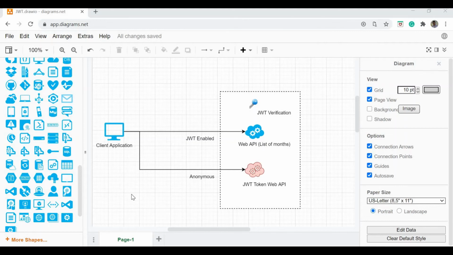So before we create the web API for enabling the JWT, let's cover what exactly we are going to do. First, we'll create a simple web API, which gives a list of months when it is requested from a client application. So in the first place, it will be an anonymous web API get method. So any client application can call the web API.